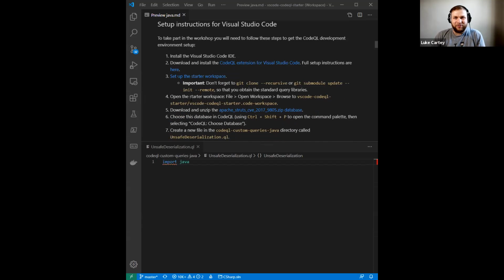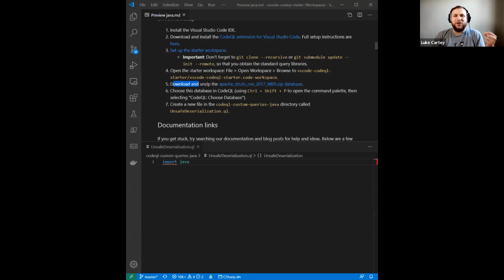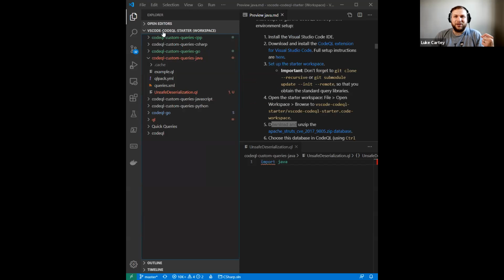Once you have the starter workspace, you'll need to open that within VS Code. You will also need to download and unzip the vulnerable database, and you'll need to choose this database in CodeQL using Control-Shift-P to open the command palette and selecting CodeQL Choose Database. Then you need to create a new file in the CodeQL custom queries Java directory called unsafe deserialization. You can see that's what I've done here. I've got this unsafe deserialization QL file open underneath here.